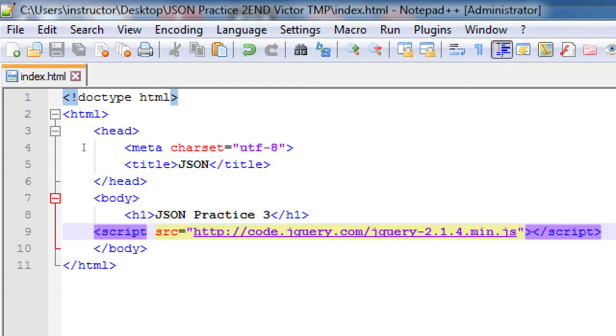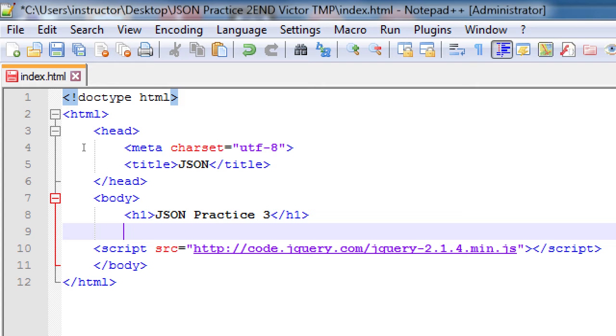So simple 10-line document, and then a reference over to jQuery. So we can use that inside of our main body. So we've got the heading. We'll create a simple button. We want something to happen with user input. We don't want this to simply happen. We want the user to click a button to do something.